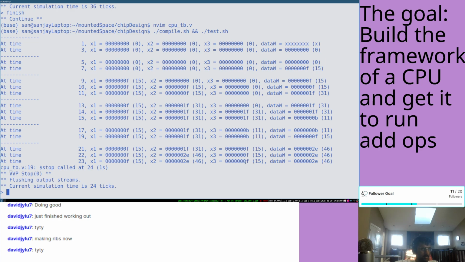Cool. So what are we getting here? That's the correct final output. It's just what happened to our value in x3. Wait, no, hold on.